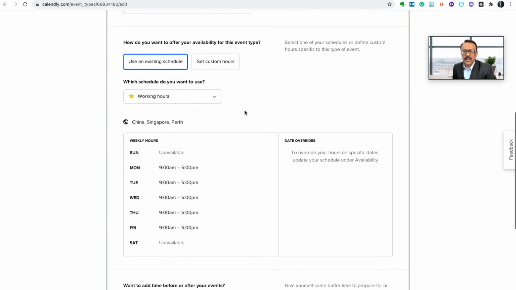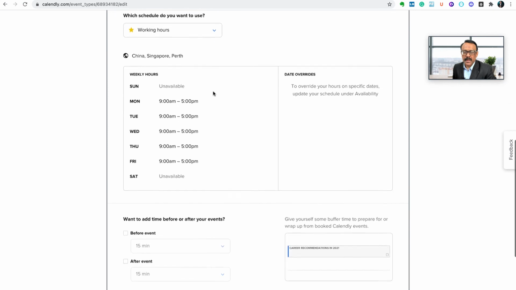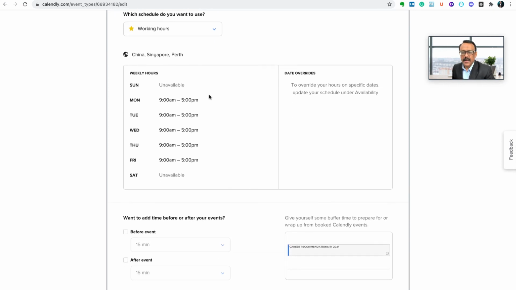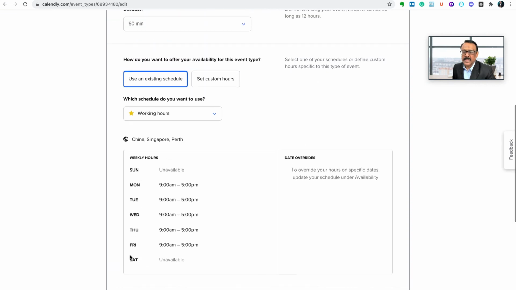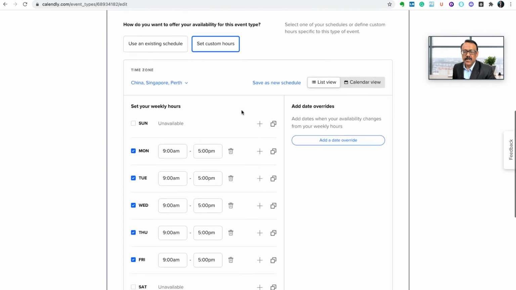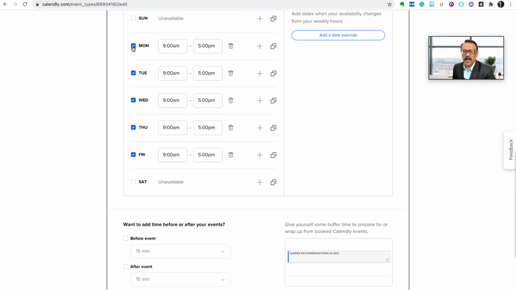So, and now we go down to schedule our event. So when is the event going to happen, right? For example, if I want the event to happen on a Saturday, I'm going to set custom hours. I'm going to uncheck these. It's not going to be on these days.